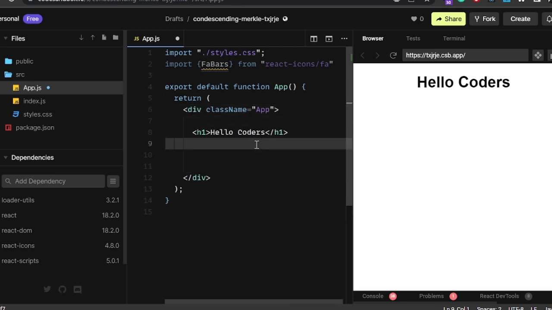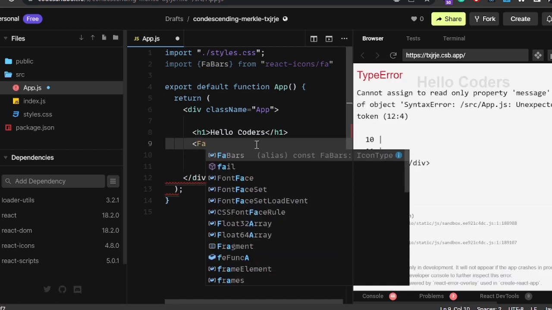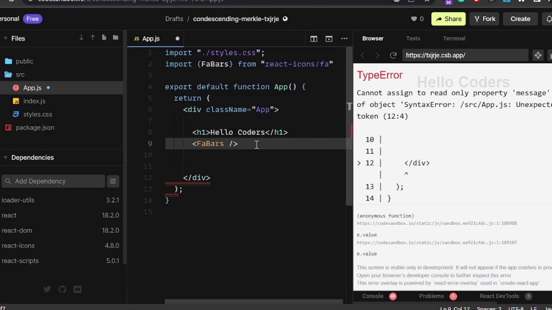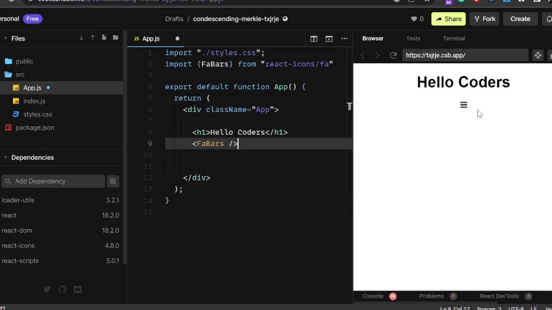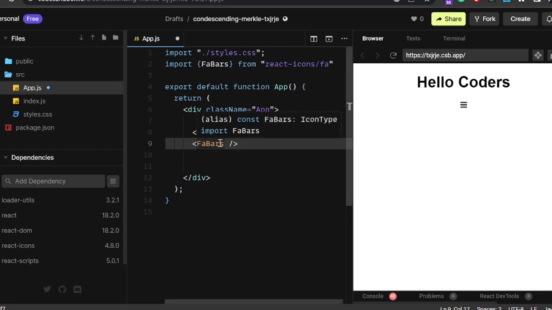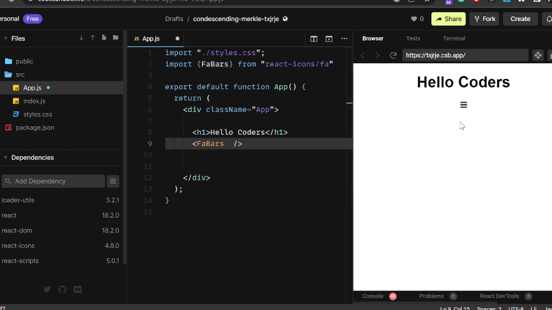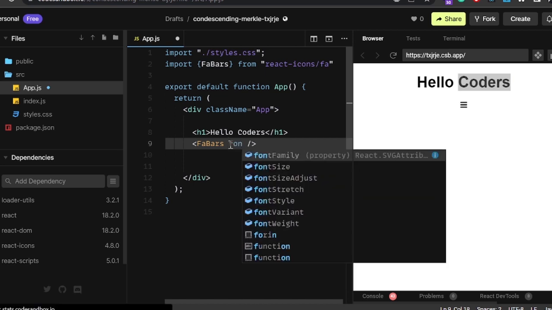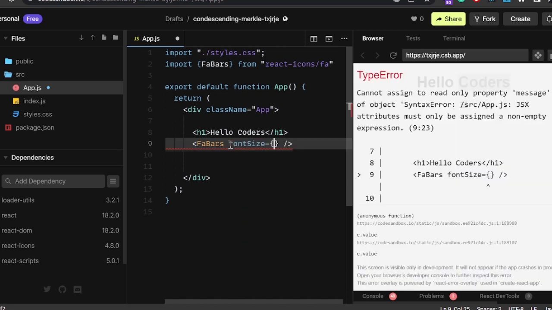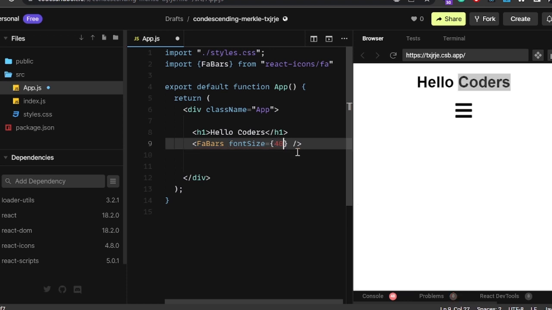So for example, if I want to use this, I'm going to write FaBars and just close it. And now you can see the icon showing up. But guys, you can also style this as you want. Like if I want to change the size of this icon, then I'm going to write here fontSize, and I'm going to set it to 40. So this changes the size of this icon.